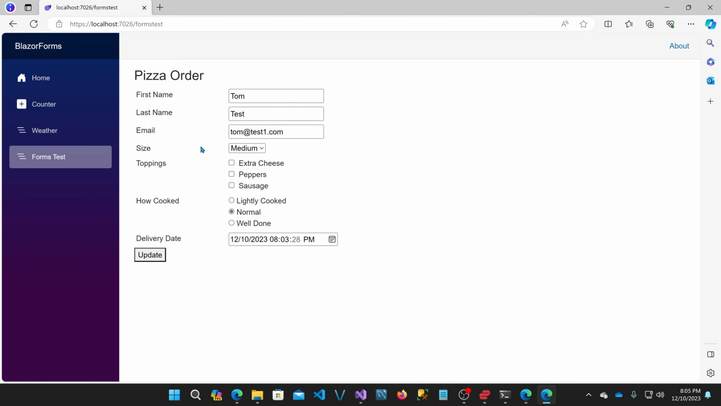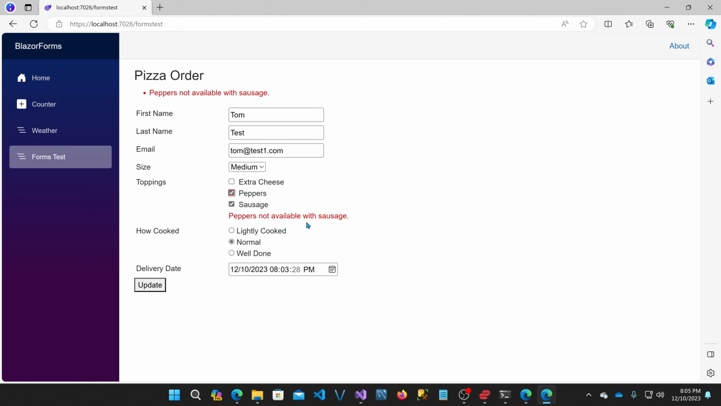I also have some other validation rules in here. For example, you can't have peppers and sausage at the same time. So I'm going to show you how to do these custom validations in this form. Before I go to the code, let me just reiterate that neither Blazor Server or Blazor WebAssembly is enabled for this. This is all functioning using server-side rendering.